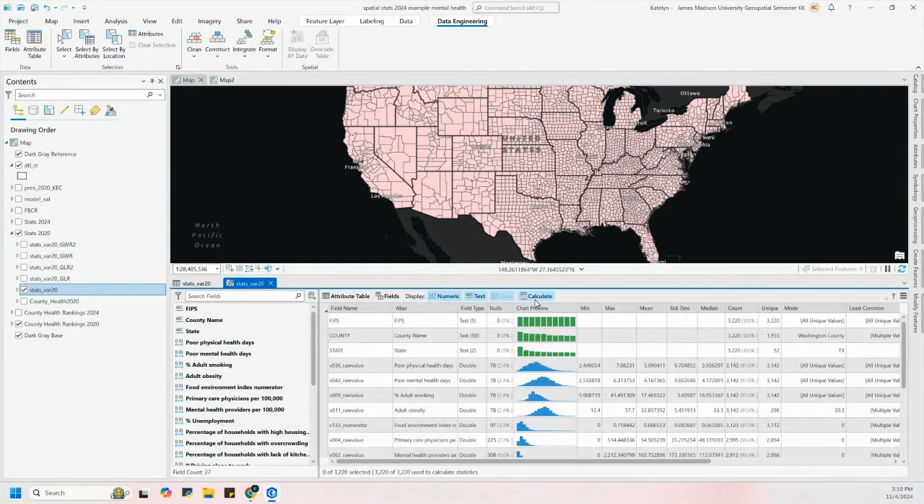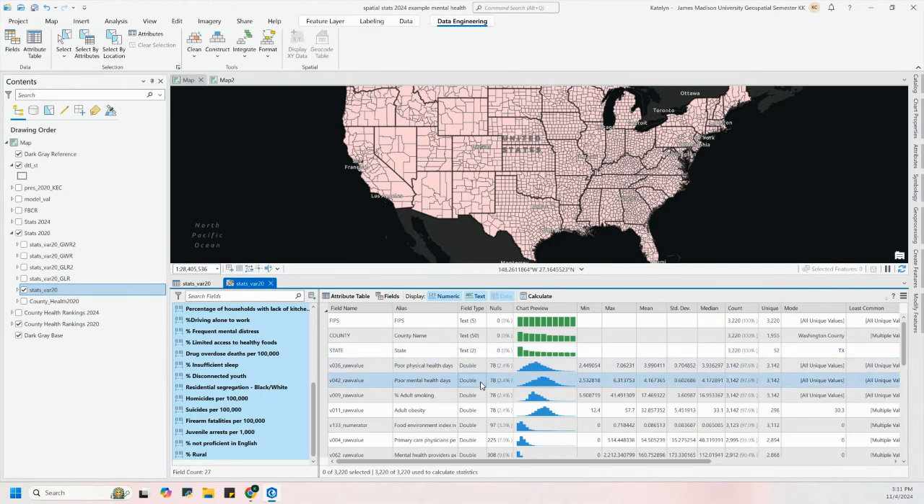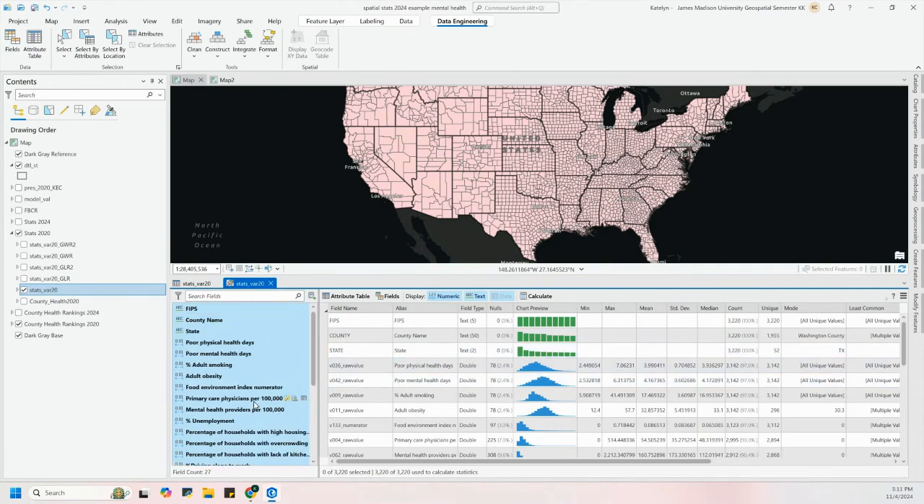Initially, it just says add and calculate, and there's a button in the middle, and none of them are there. But I went ahead and calculated it again. Oh, it didn't do all of them. Let's try this. I selected all of them, and I'm going to add the statistics and calculate. There we go. Now they're all bold, which means they all calculated.